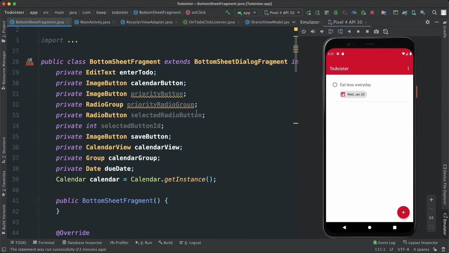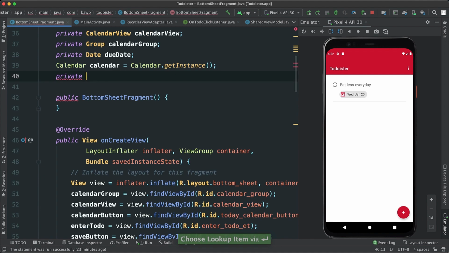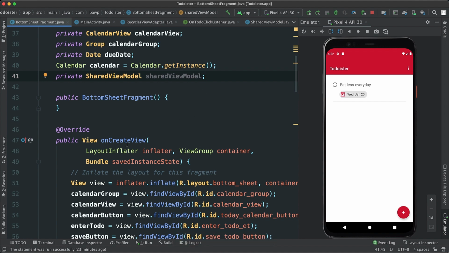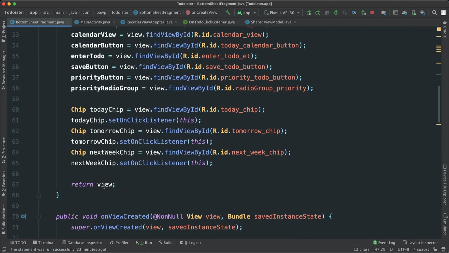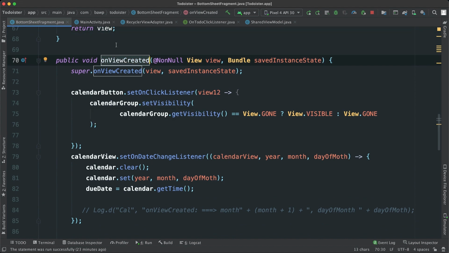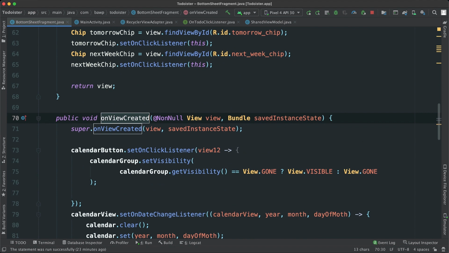There it is. So what do we need to think about here? Well, first of all, I'm going to create our view model and say private shared view model as such. Now, where do we invoke and get that information? It's not going to be on create view, because on create view is where we're just creating the views, inflating things, and making sure that we actually get the inflated view object, right? However, onViewCreated is called when all of this is done, which means this is the place where we want to invoke the shared view model to see if it has any information that we need.